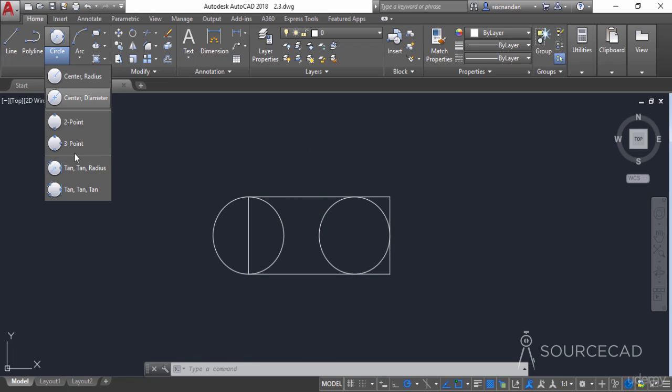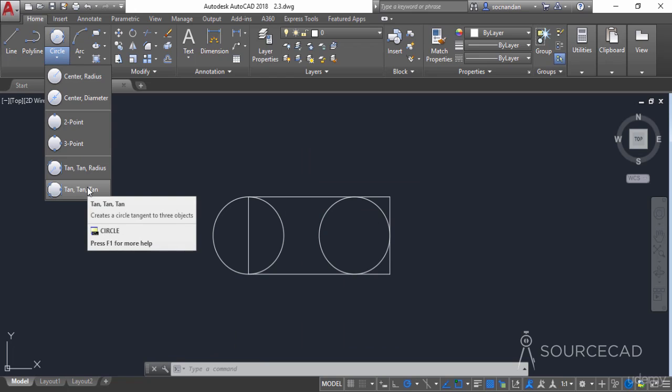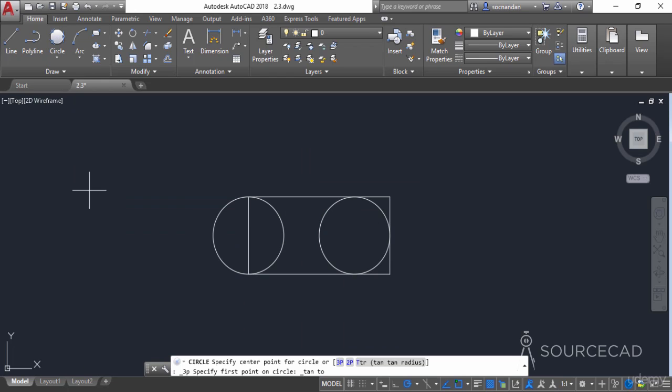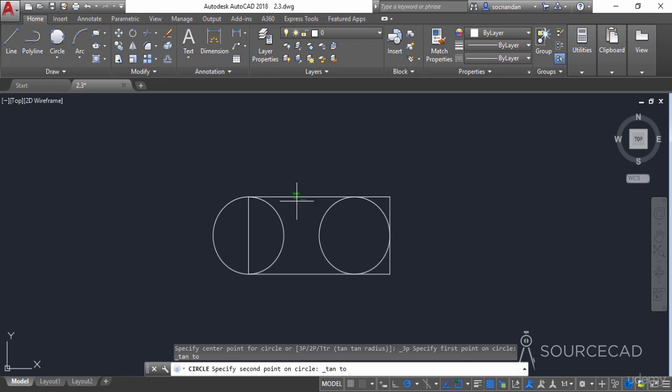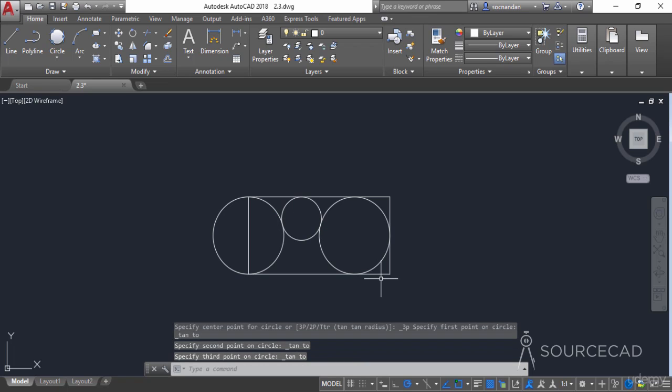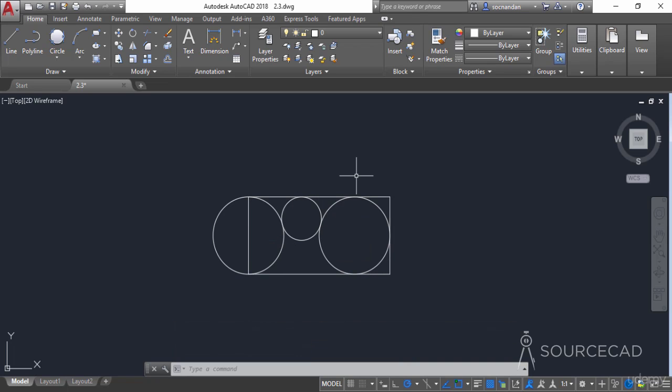So for that I'll select the last option, which is tritangent or tangent. Now click on the first circle, the line and the circle, and here we have it, this circle is tangent on both of these circles and also on this line. So these are the different ways of making a circle in AutoCAD.